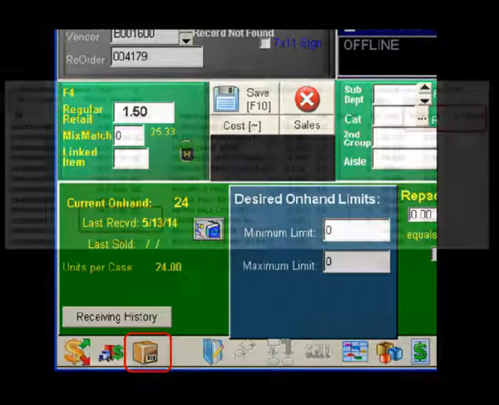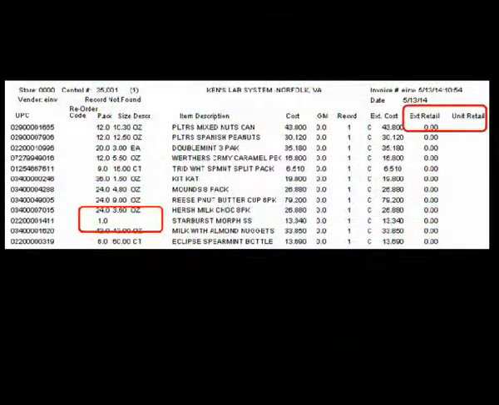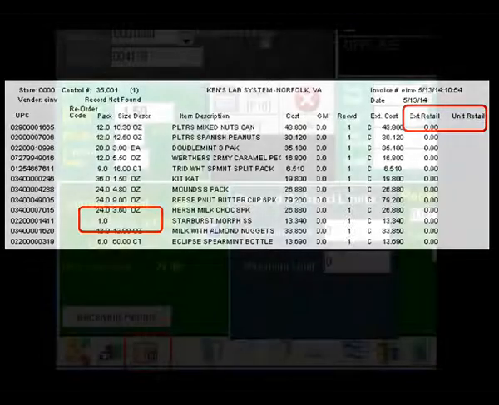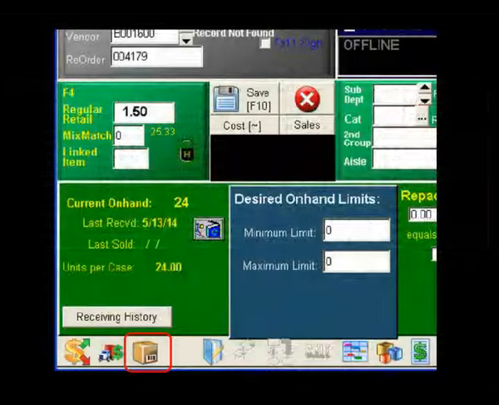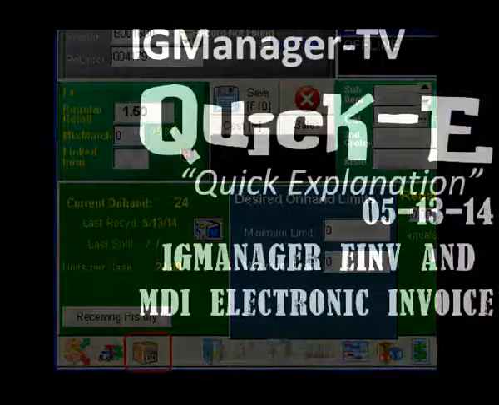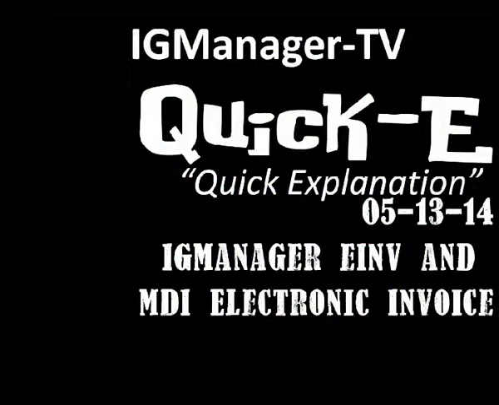So what we've done is we read in, I believe, the item right above where we had the blank there, which is 34/70/15, the Hershey's milk chocolate. You notice the case pack is 24 and we received 1 in it. So what makes sense is that we now have 24 on hand, and it was received in today. That's basically all there is to reading in the MDI electronic invoice using IGManager's eINV system.